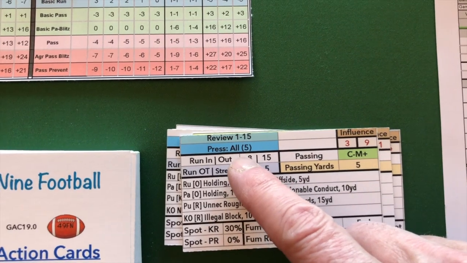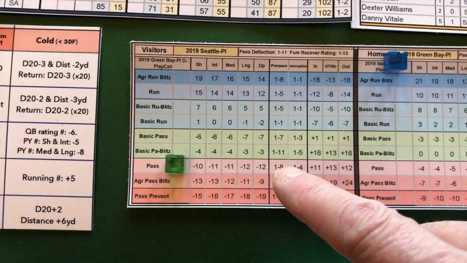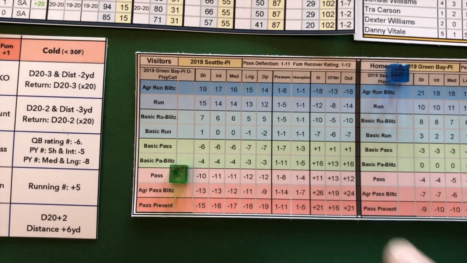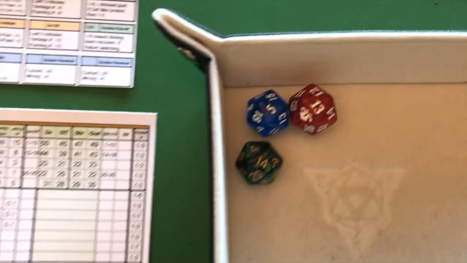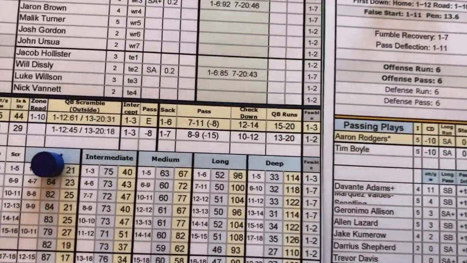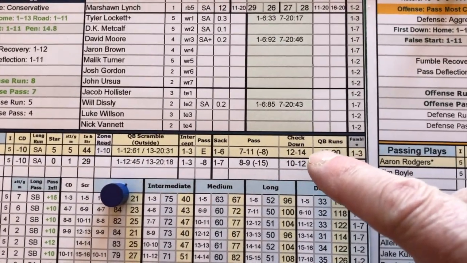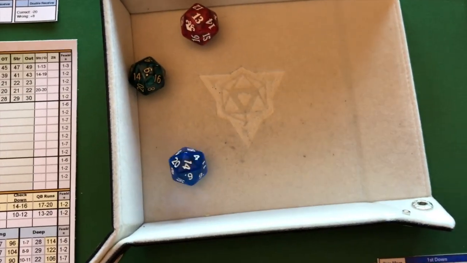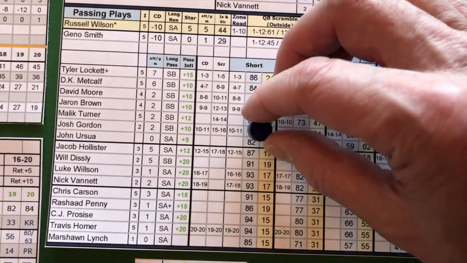Potential for pressure on all lengths of passes, and it's a 5. If you look at Green Bay's potential for pressure when they're playing pass defense, it's between 1 and 8. And a 5 is in that range, so that means they got pressure on the play. So I look at that D20 that I'd rolled, and it's a 13. The 13 on Russell Wilson's row is a check down, so he's going to check down. You roll another D20, and that's a 14. The CD roll, 14, is Jacob Hollister.